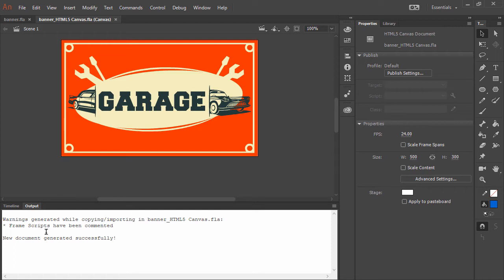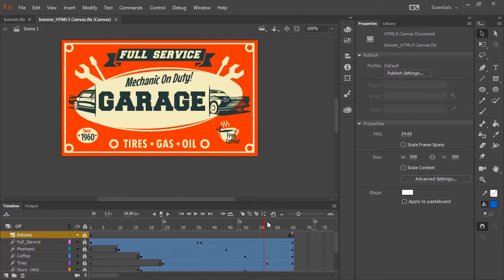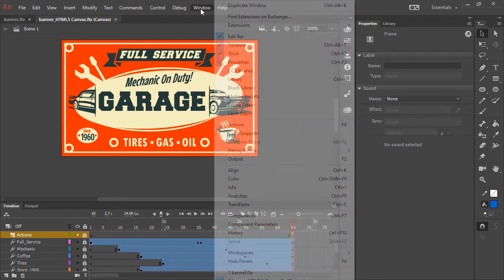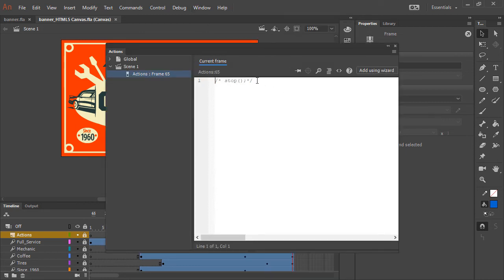The reason for this is because Flash Player uses ActionScript, whereas HTML5 Canvas document types utilize JavaScript for interactivity. Having a look at the timeline, we can see that everything is really still intact. And if we select the frame in the Actions layer that has our ActionScript in it and choose Window, Actions, we can see that indeed this has been commented out.